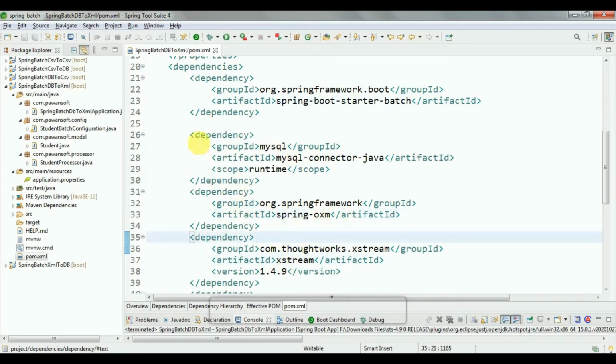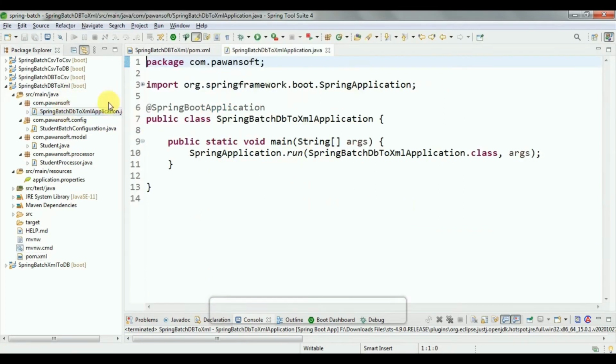Then this is the main class. When you create a Spring Batch project, this class is created automatically, so no need to take care of it. From the main method you can run the Spring Batch project directly.